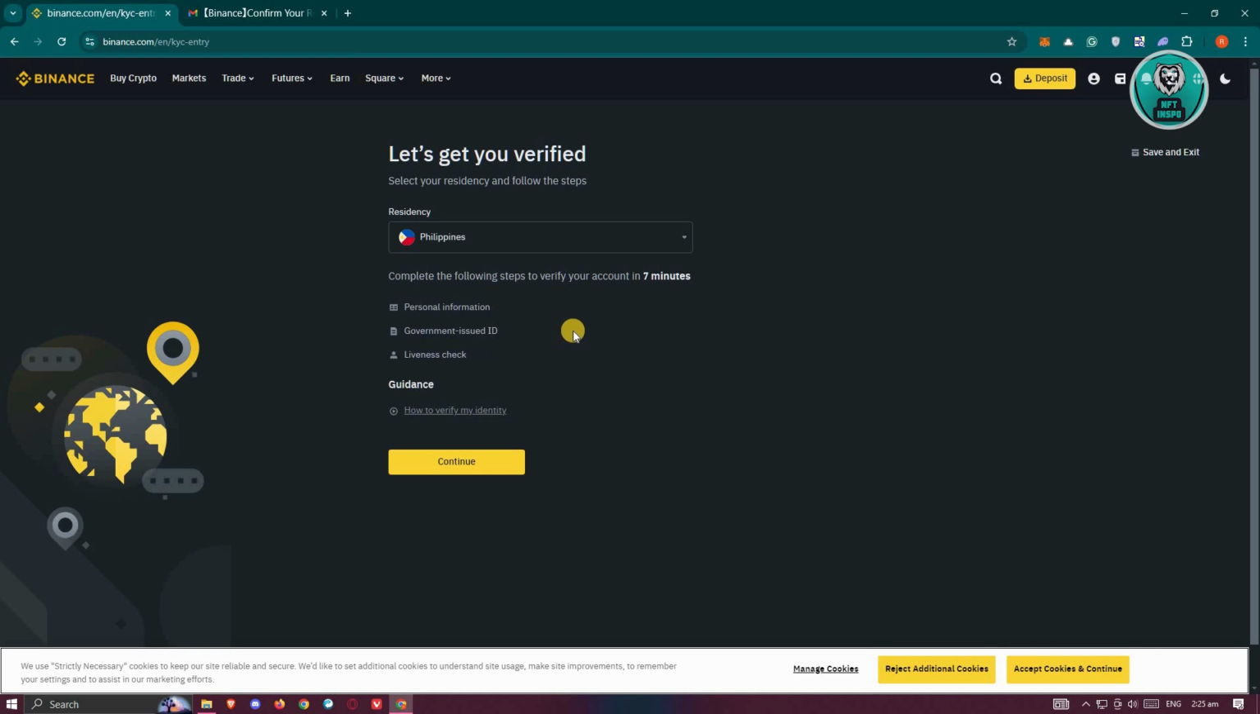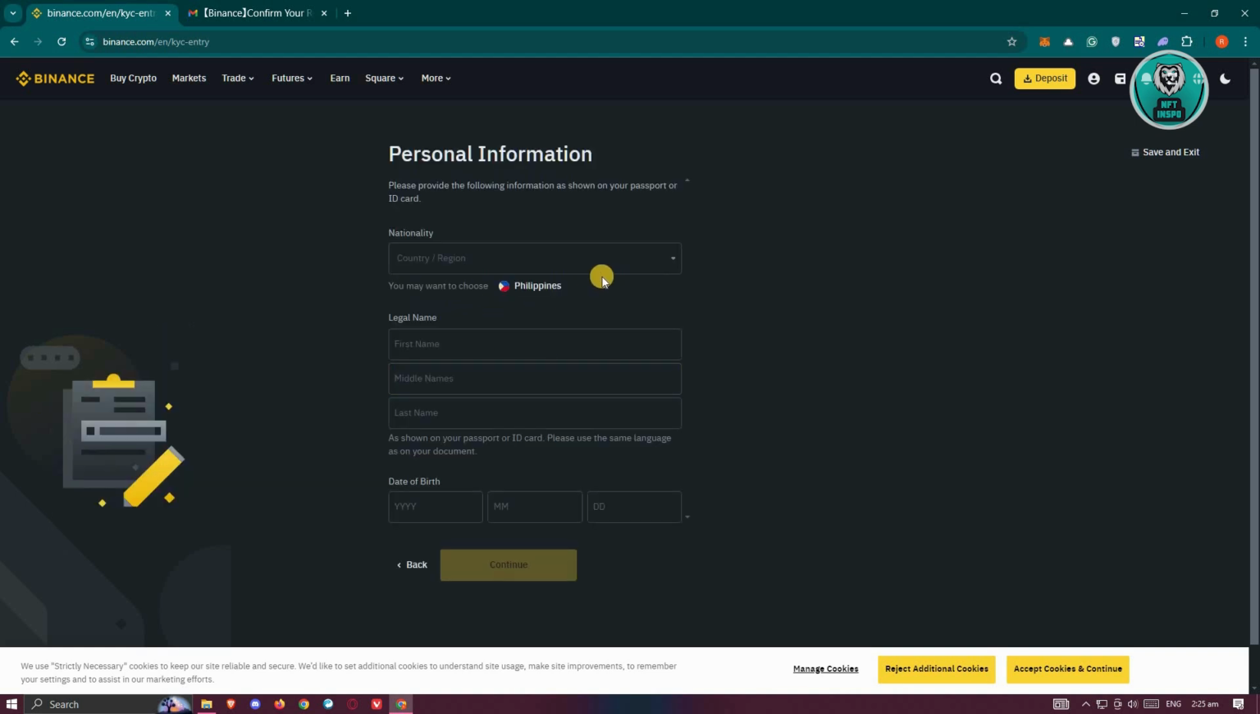On the next step, we now need to verify ourselves. You need to choose your residency here and give some personal information about yourself, like some basic information like your name, your government issued ID, and a liveliness check, which in this case means taking a very quick selfie of yourself. You can click on continue once you have indicated the correct details here. Just provide your nationality, legal name, date of birth, and follow the on-screen steps for you to verify your account.